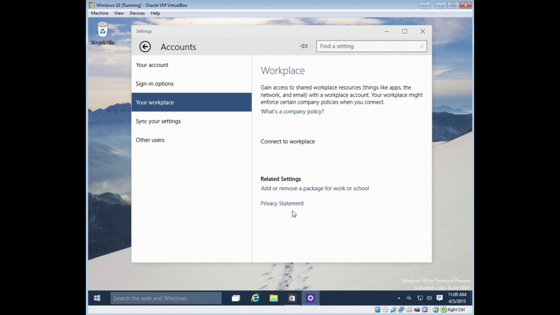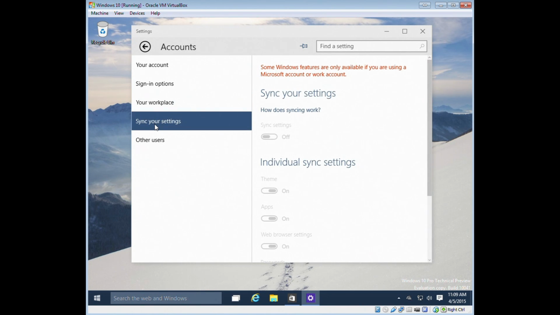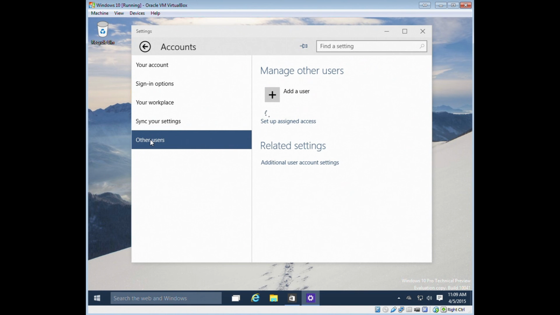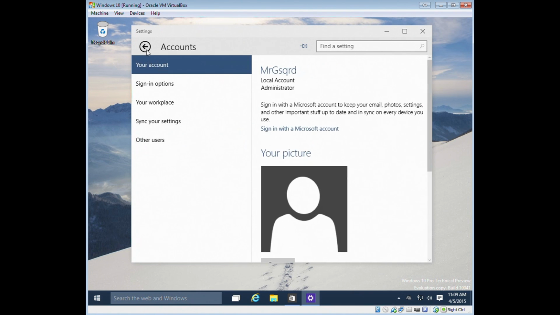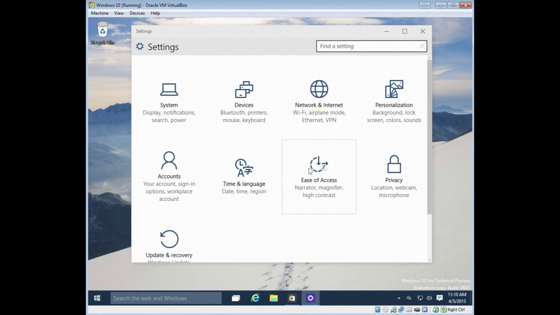That's interesting. I have never used that. I don't know if that's a new feature or not because I don't know 8 very well. Sync your settings. I'm assuming that sounds new to me. I've never heard of workspace before like that. Manage other users. Add user. Okay. So I'm cool with that. Update, recovery. You know what? All this other stuff's pretty basic what it's going to do for you.